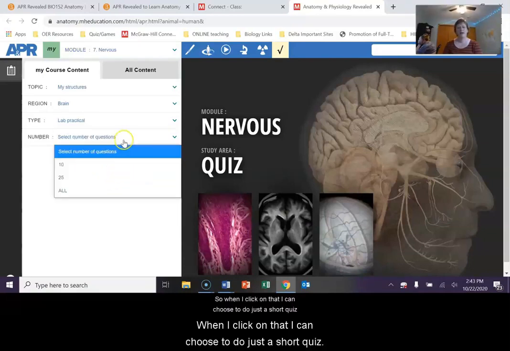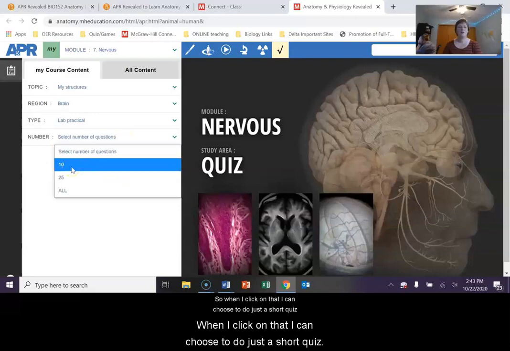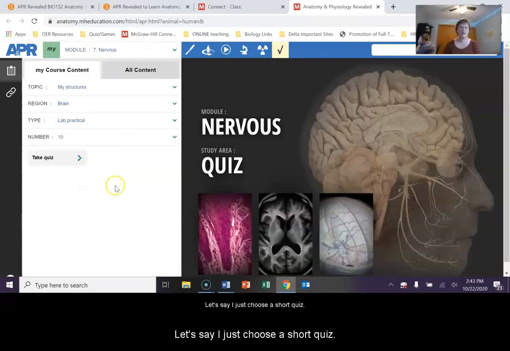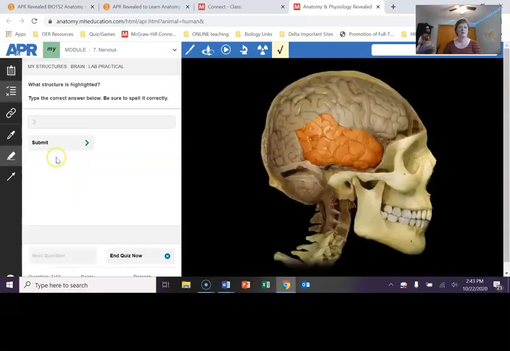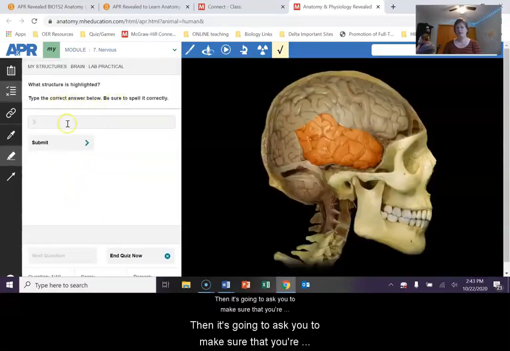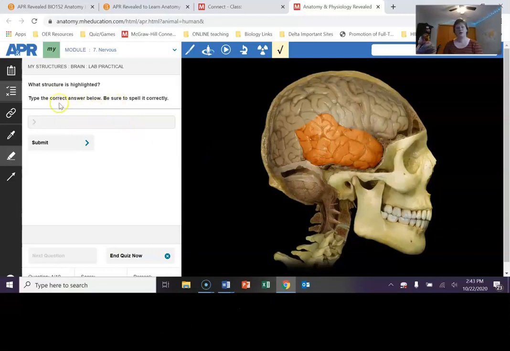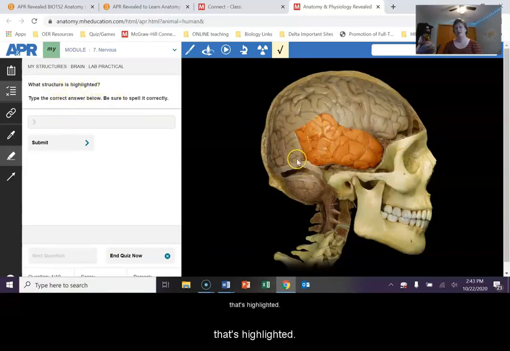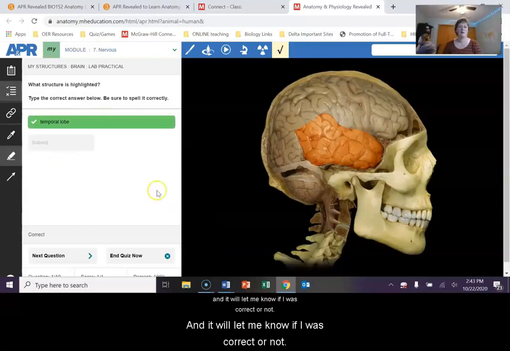When I click on that, I can choose to do just a short quiz, or I can choose all the structures. Let's say I just choose a short quiz. Then it's going to ask you to make sure that you're spelling things correctly. This is asking you to identify this specific structure that's highlighted. I can type that in and it will let me know if I was correct or not.